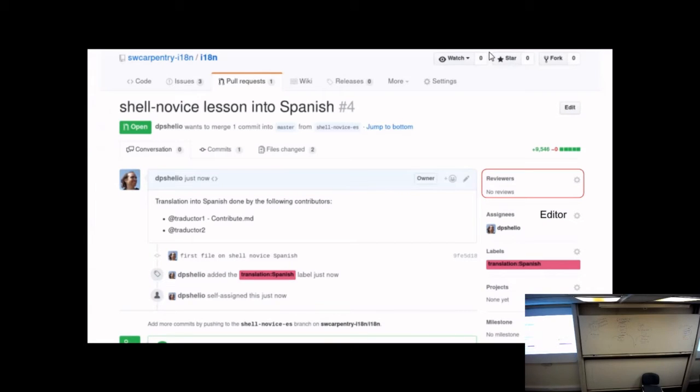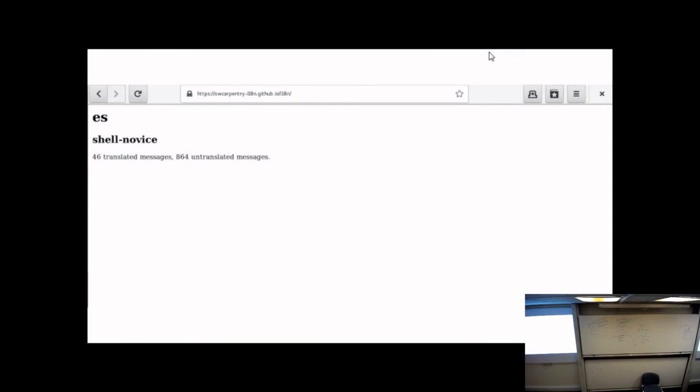There's a pull request already, which was mine, but the cool thing about doing it this way is that you can have reviewers for the translation, assignees as the editors of that particular lesson, and labels, so you can have different colors for different translations in different languages and different details, all in the same repository. Cool. So that's the dashboard at the moment.